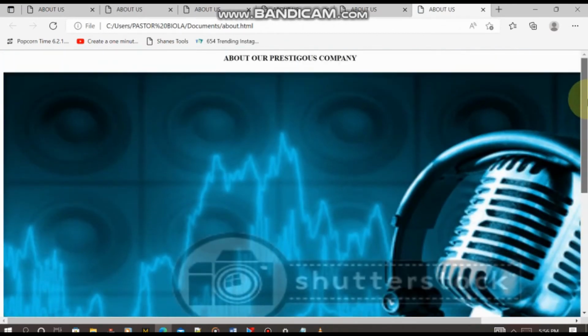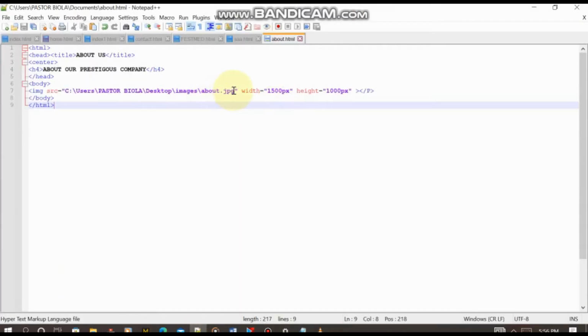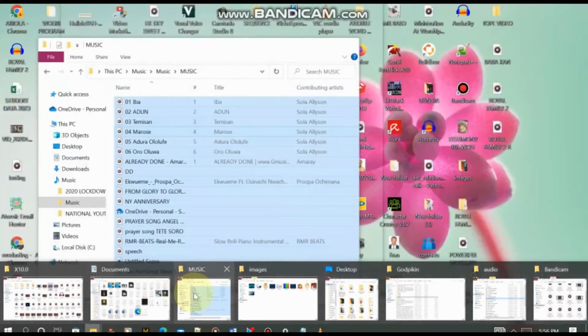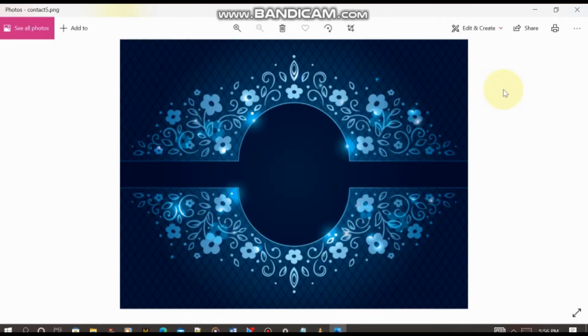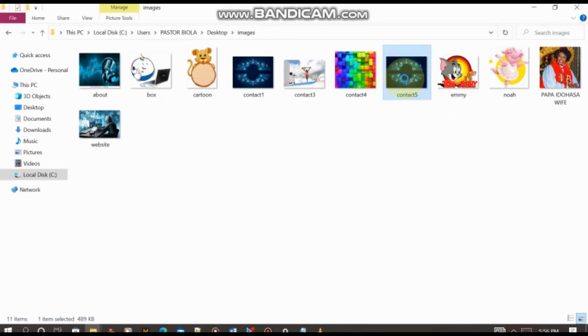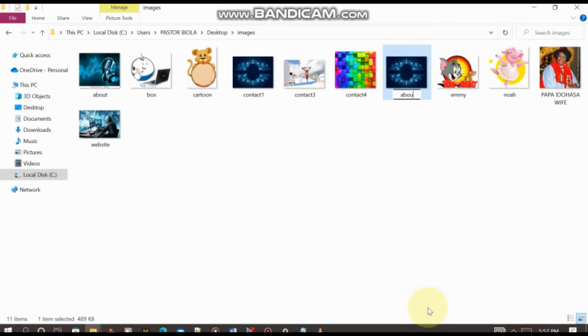Oh, let's change this image since it has a watermark. So remember, this is the image. Let's go to our images and preview to see one that doesn't have a watermark. Okay, I think this is cool. No watermark, so let's make use of this. Let me rename this as about us.